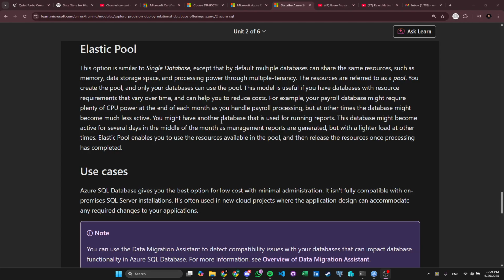For example, your payroll database might require plenty of CPU power at the end of each month as you handle payroll processing, but other times the database might become much less active. You might have another database that is used for running reports. This database might become active for several days in the middle of the month as management reports are generated, but with a lighter load at other times. Elastic Pool enables you to use the resources available in the pool and then release the resources once processing has completed. So basically, it's a pool of resources where you allocate specific things to be used at specific times.